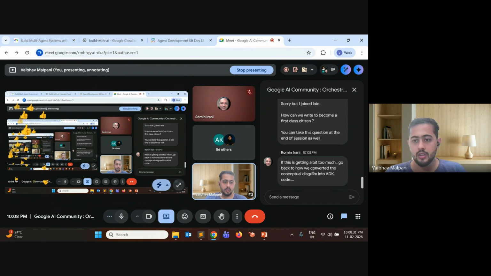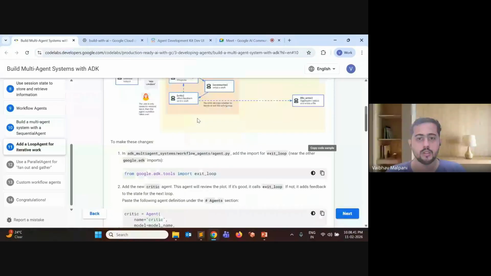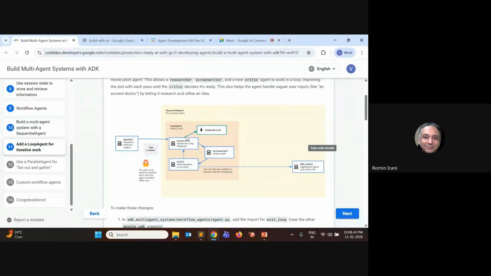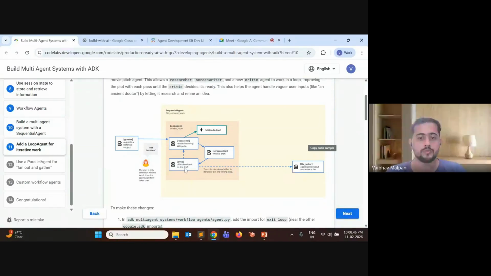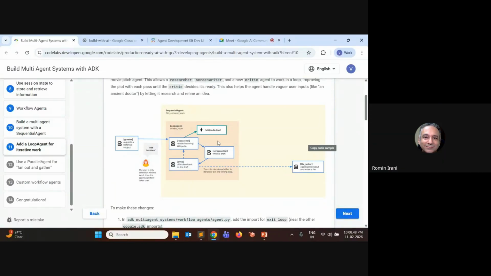Okay, how we converted the conceptual level. Sorry, I didn't get you, Roman. No, are you referring to this question? It was just for everyone. Okay, sometimes it's difficult to visualize from the code.